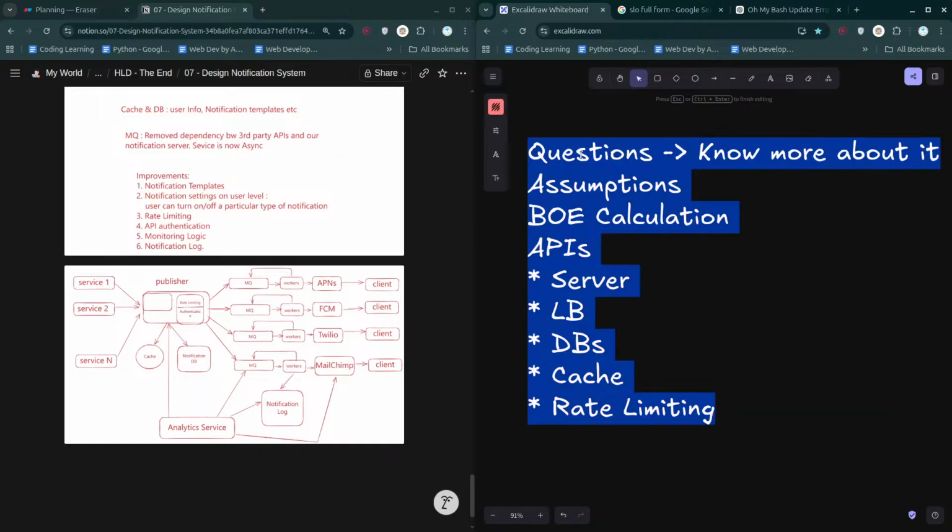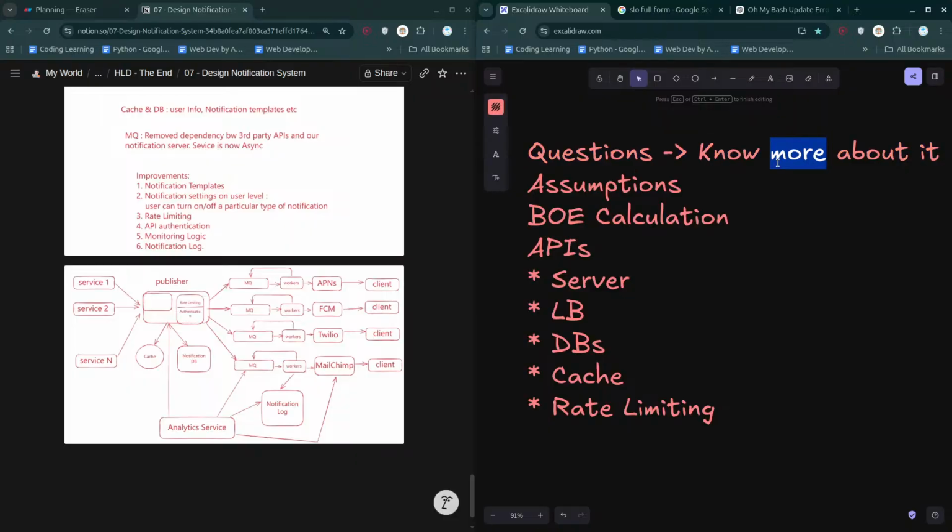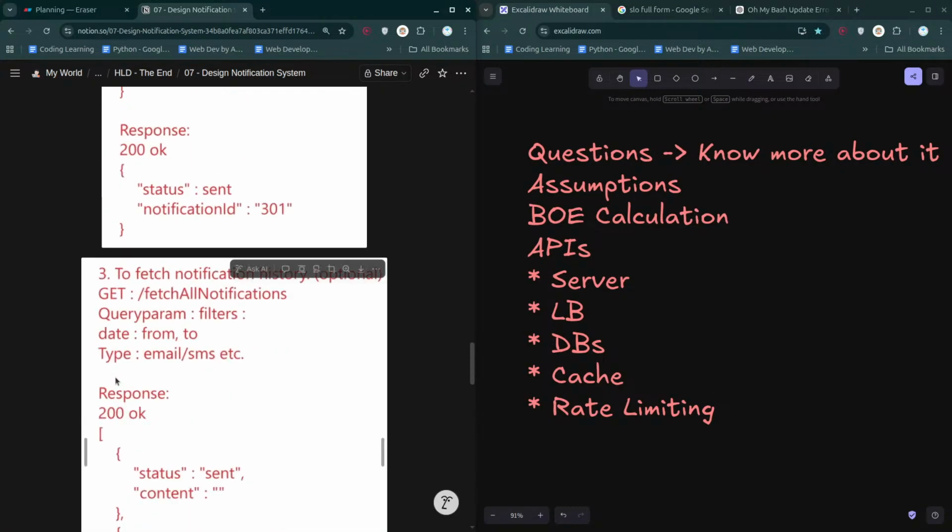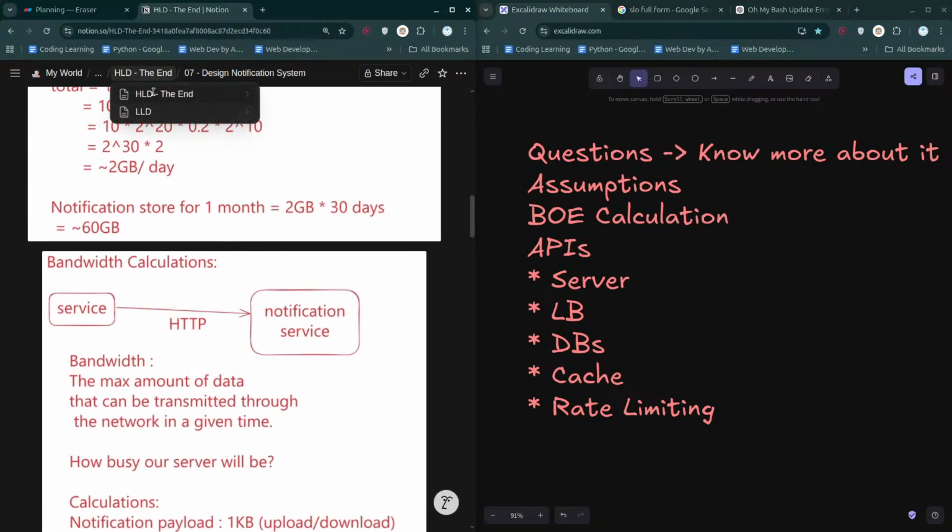So these are the steps. First of all, ask the questions, know more about your application, then assume some of the things, do the back of the envelope calculation, figure out what kinds of APIs are going to be required, and then start working on the flow. How the flow is going to look like, how you will scale the load, what kind of algorithm you will be using for the load balancer, how you will scale the database, the server, the cache, how you will rate limit. So there are many things here, and you can go through them one by one. We've gone through this particular section as well.